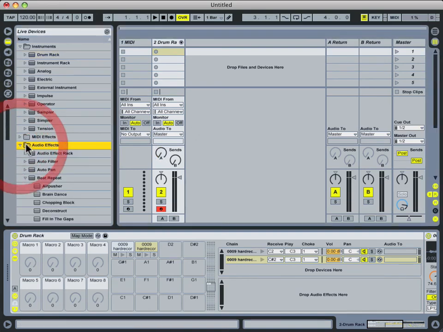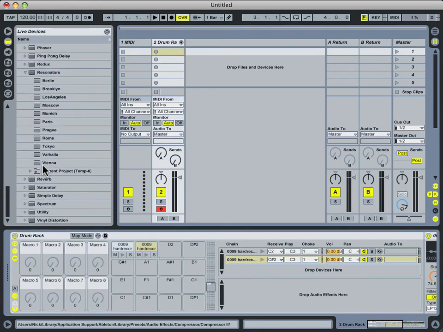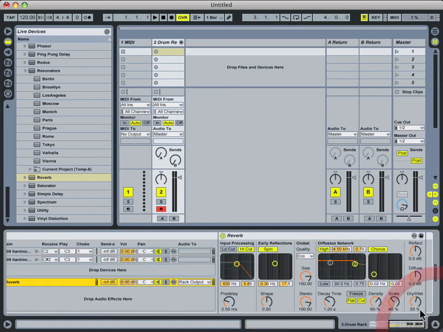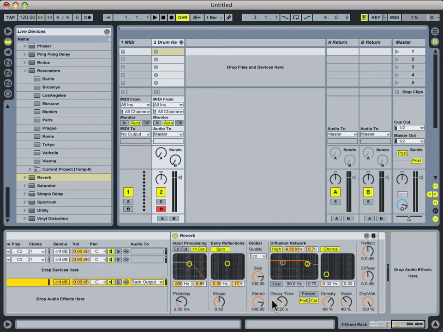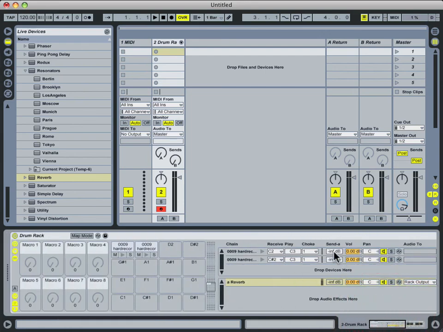So if I go ahead and open up my audio effects folder, and let's use the usual example of a reverb, I'll just drag that in and now I have a reverb send set up. I'll just double click on it and set the dry/wet, and also set the decay time up quite a bit here so we can hear an obvious difference. Now I can set one of these chains to be wet with the reverb and the other one dry with no reverb.